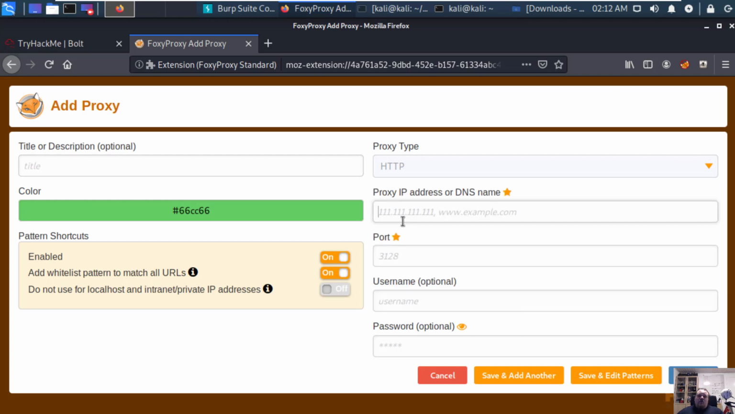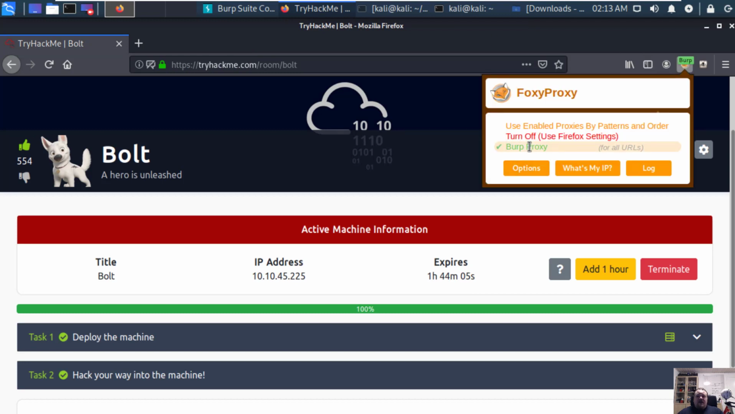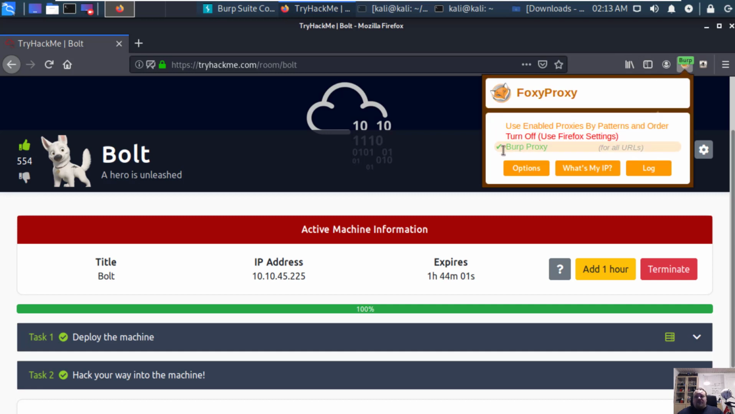This is fine. What you need to write here is 127.0.0.1, and the port is 8080. Then you press save, and when you did that, you can just go and choose burp proxy like that, and now it says burp right here, because that's the first 4 letters that they can show on the top of the icon.